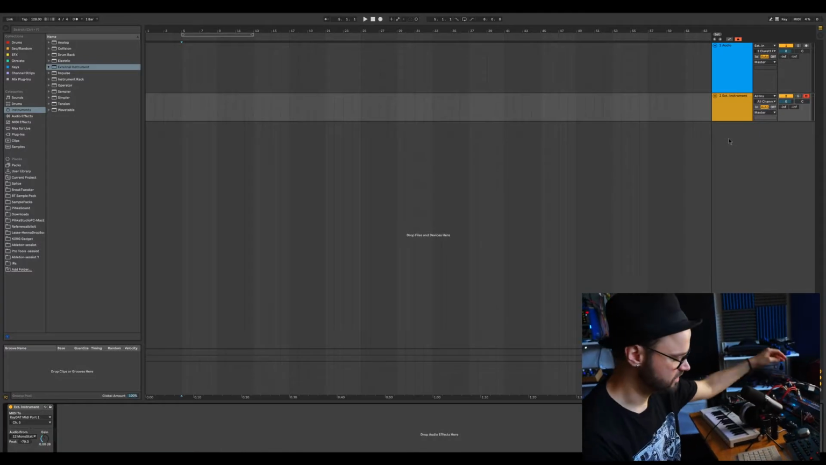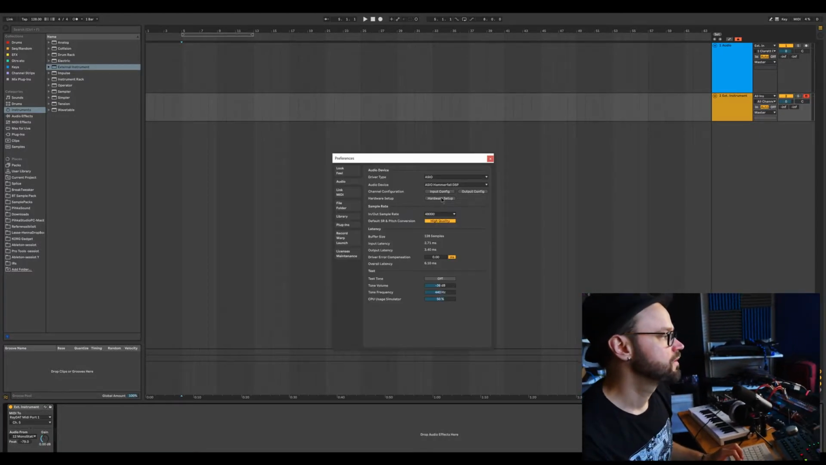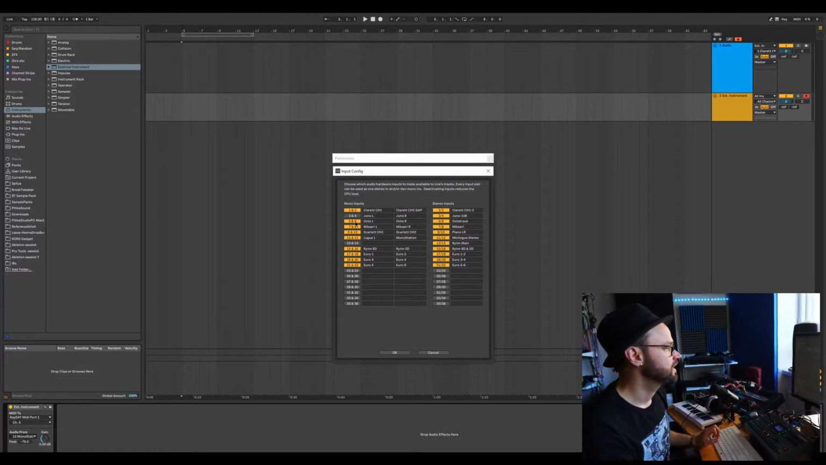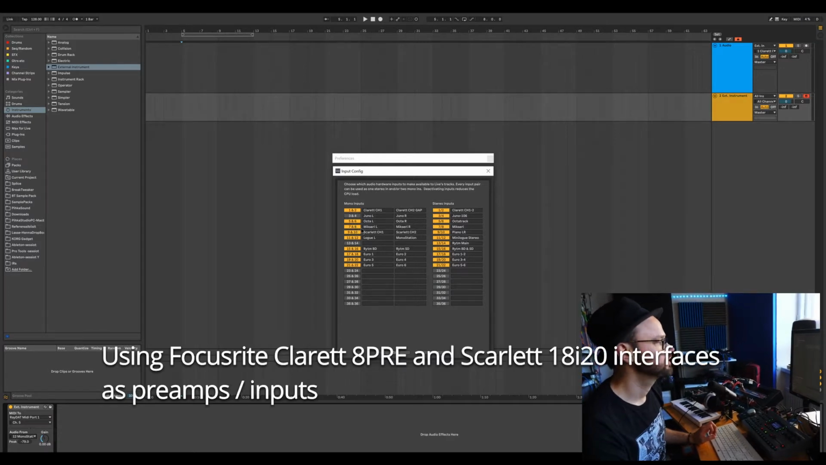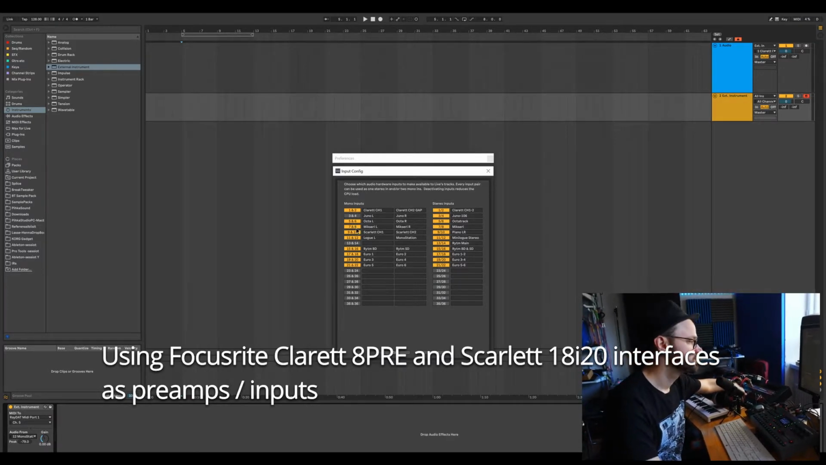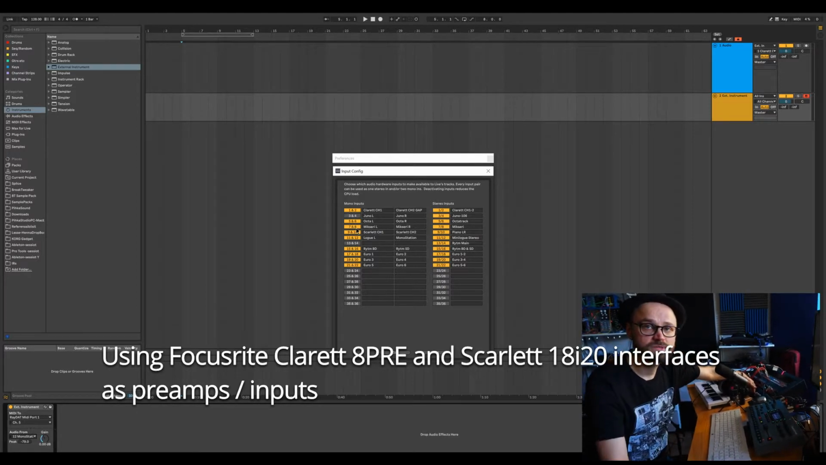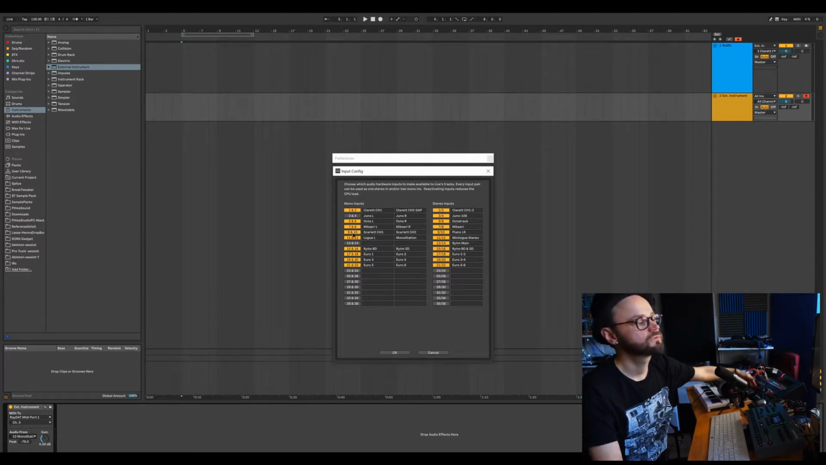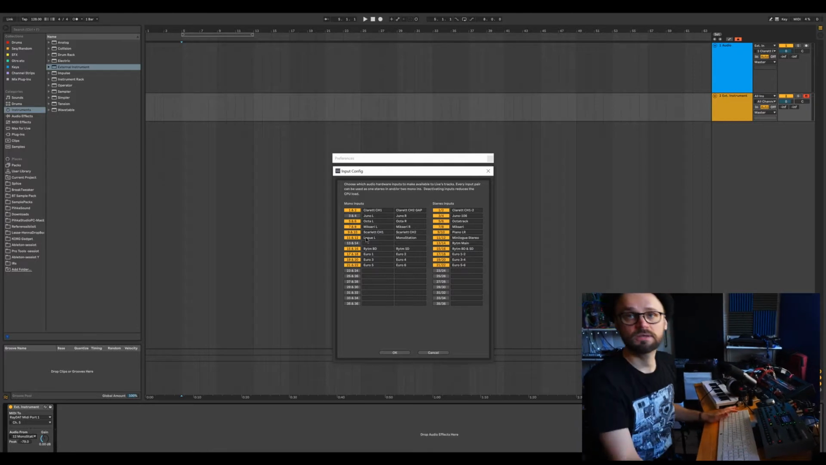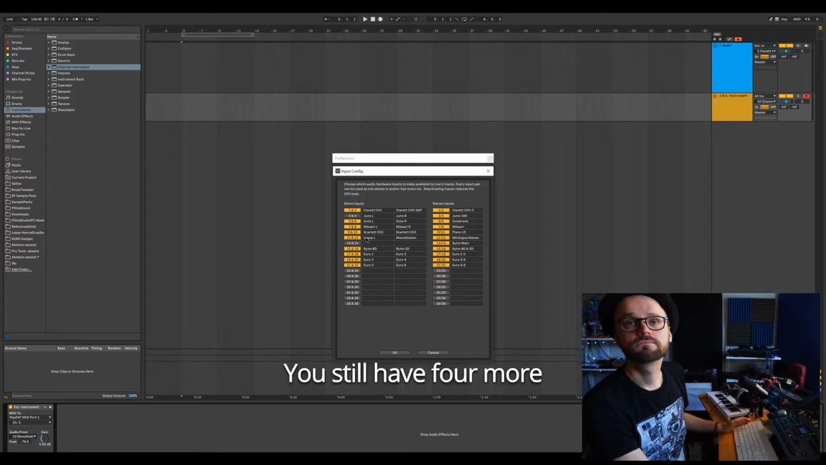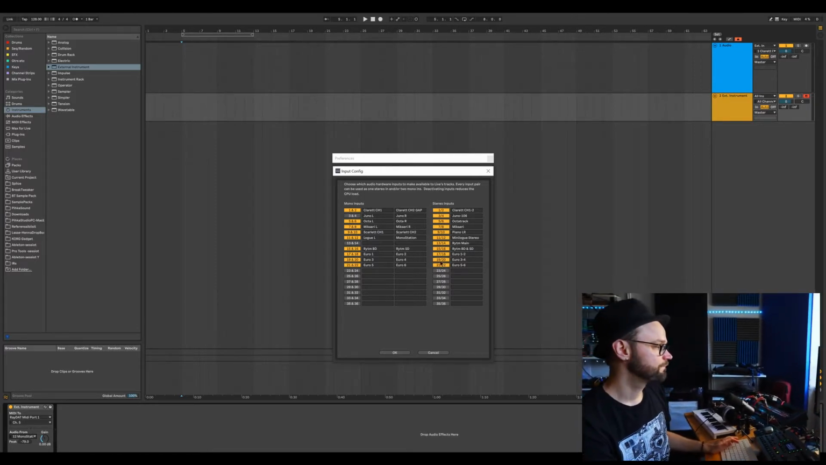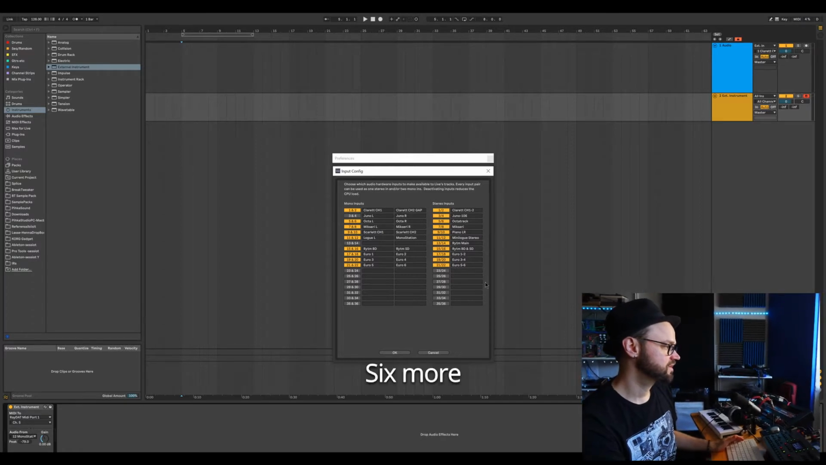Mm-hmm. So one of these interfaces has 8 analog inputs, and those 8 analog inputs go into these first 8 inputs on the RME. And the second preamp here also has 8 inputs, and they go into the next 8 channels on the RME. But you still have 4 more. Yeah, actually I have 6 more.